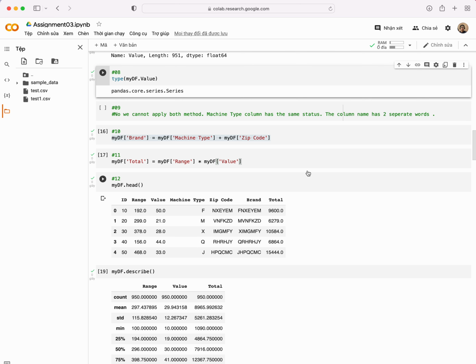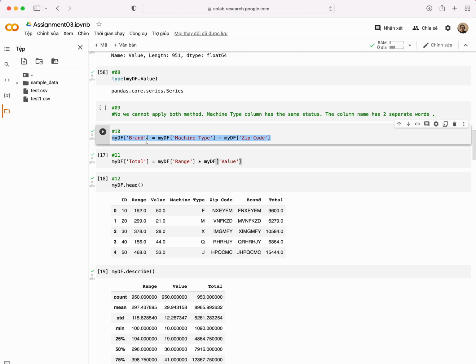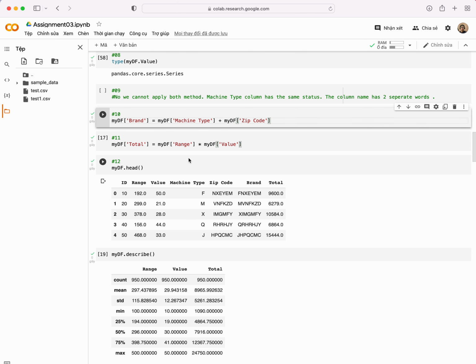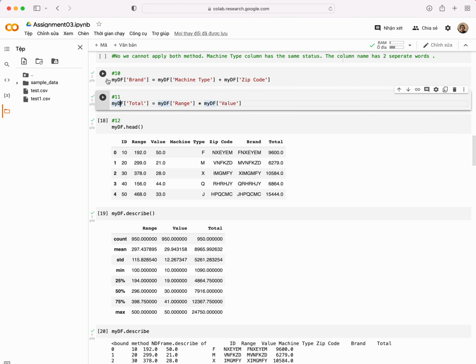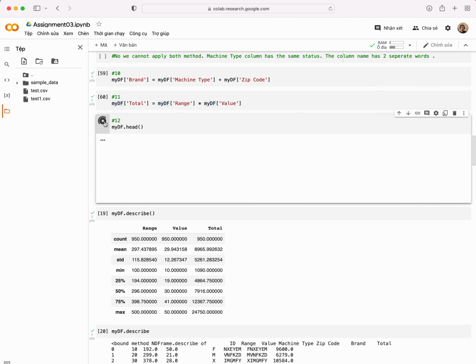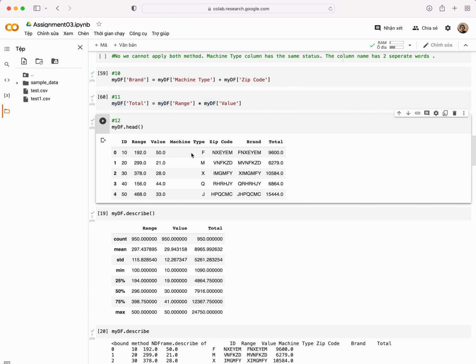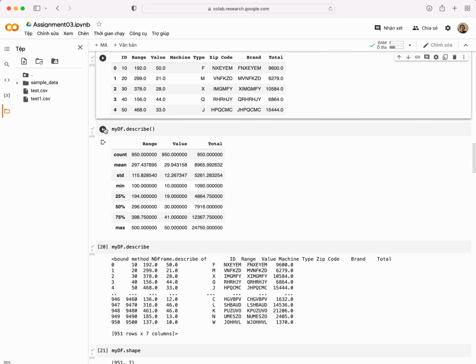Now next question is to combine 2 columns into one and name it brand, and I use my df brand and specify combining 2 column names here. And the next question is to calculate the product of the range and the value. Then I show it again and run here. So again, yep, it successfully ran. It's right.